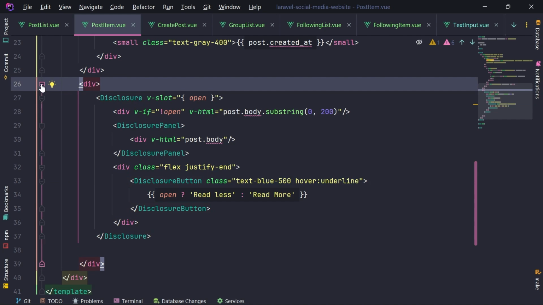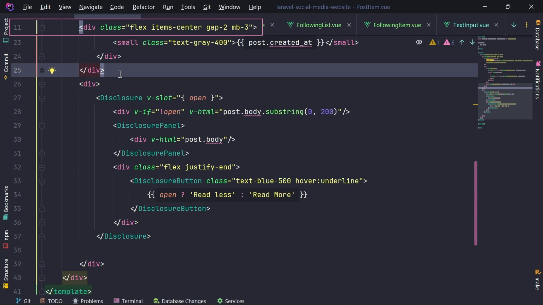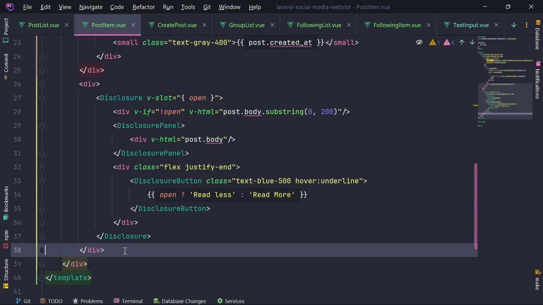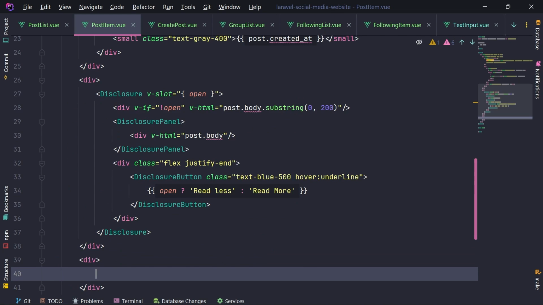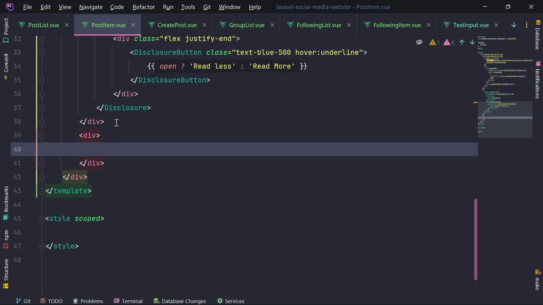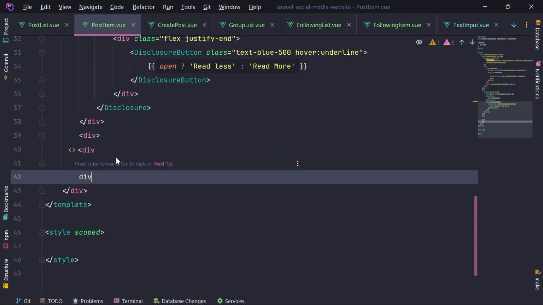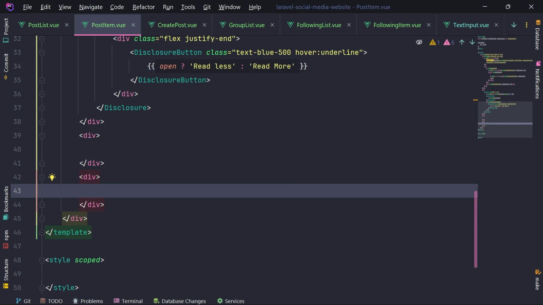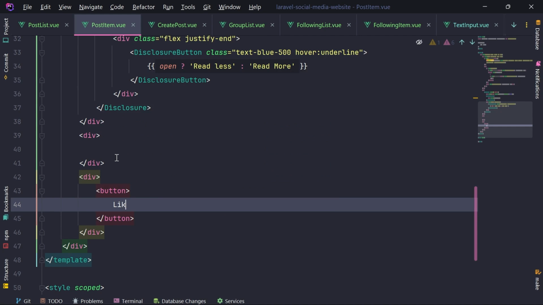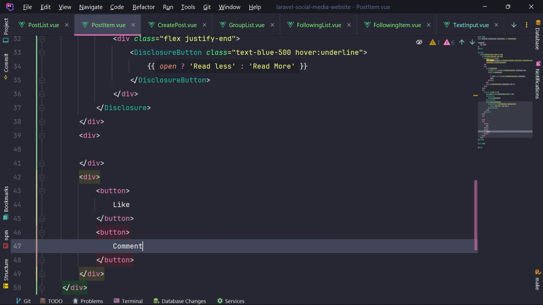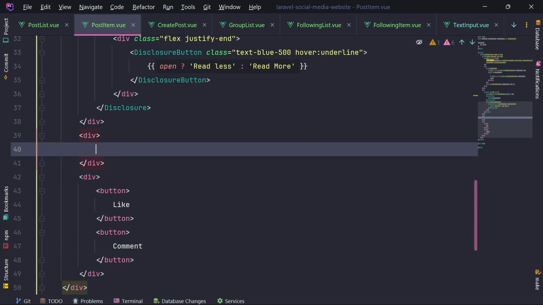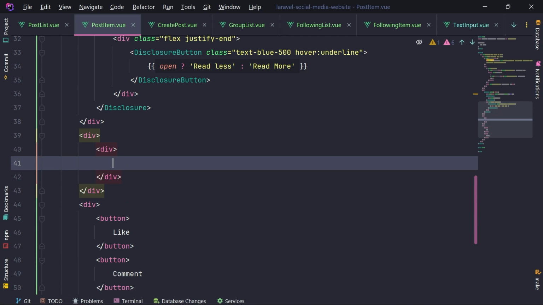So this is the body section. And after body, we can have the attachments section. And finally, we're going to have like and comment section. So let me just write here like and comment. But this is going to be the attachment section. So how we're going to do this?